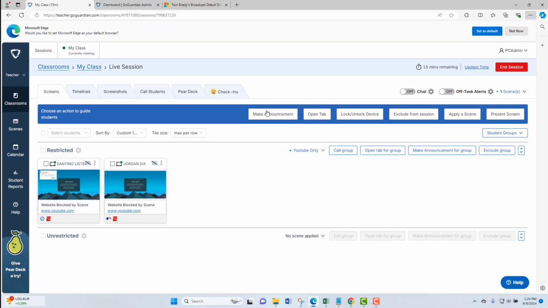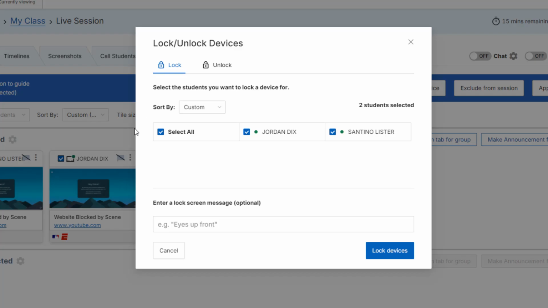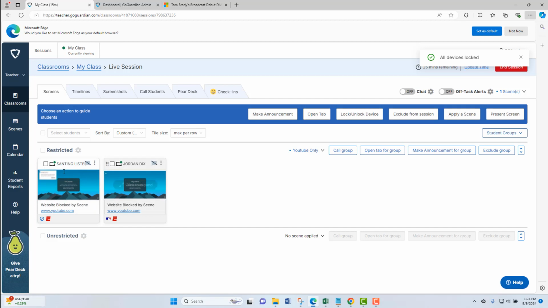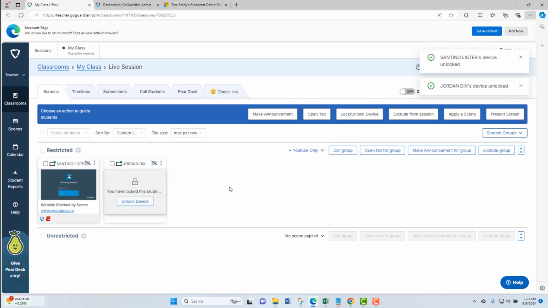If I wanted to lock all of their screens, I can click on the group itself and then select lock and unlock devices. It'll show me exactly what students are being locked. I can type a message and click lock devices, and they will be locked for this group. And from here, I can unlock them individually, or I can unlock all of them together.